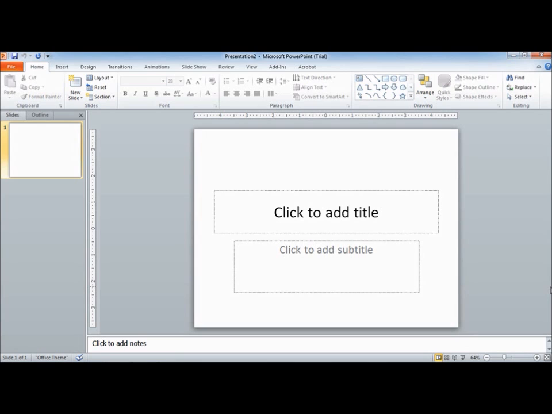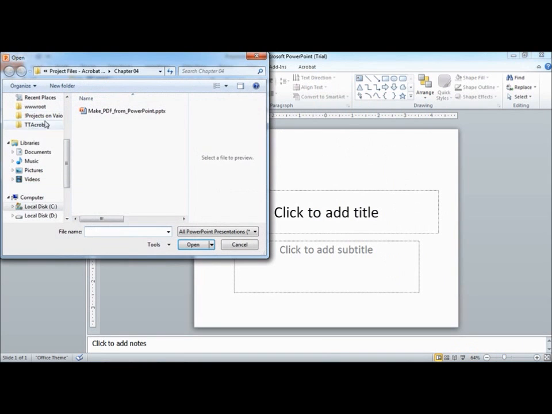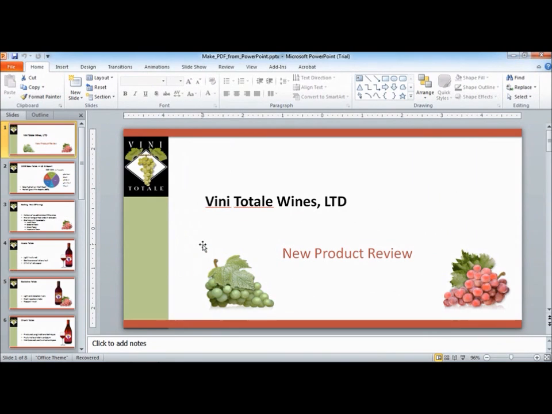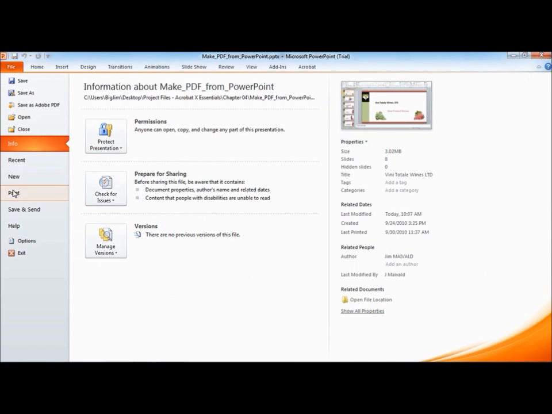If PowerPoint isn't currently running, go ahead and launch it now. Then, open the file, make PDF from PowerPoint from the Chapter 4 folder. The PDF Maker for PowerPoint is installed automatically whenever a full version of Acrobat is installed. You can access this feature from the Acrobat tab at the top of the ribbon bar. If you don't see the Acrobat tab, then you may need to activate it in the File menu under Options.